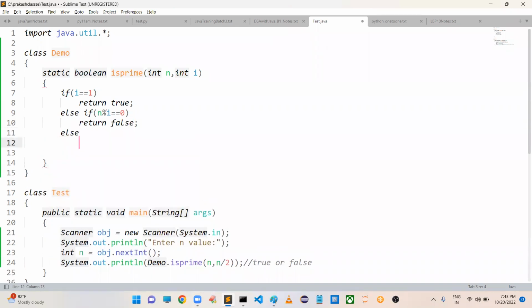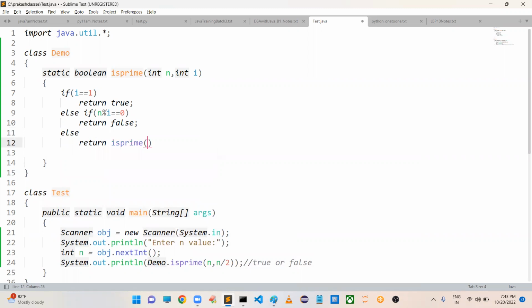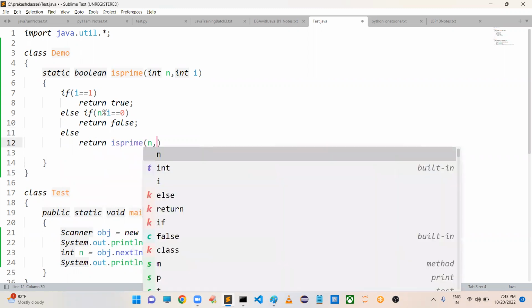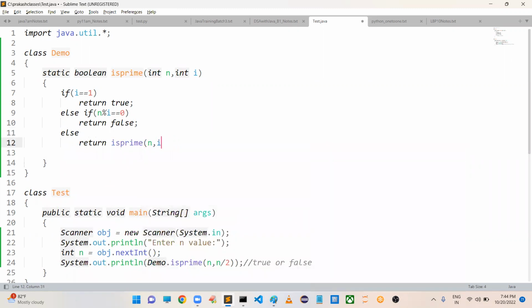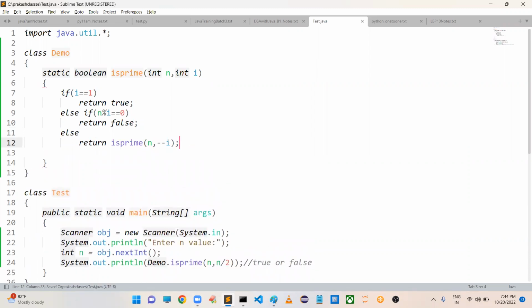Else, if these two conditions are not satisfied, that means it is not divisible, so it is not yet decided. Next you have to divide with the next half. So how can you do that? Return isPrime of n comma minus minus i. Pre-decrement I am taking, minus minus i, like this. That's all. Don't worry, I will take one example and I will explain.